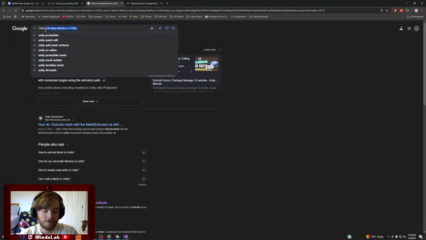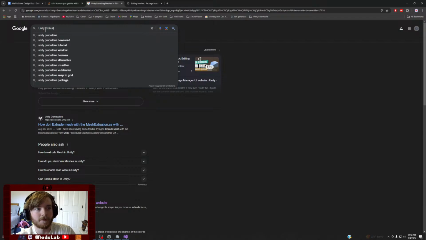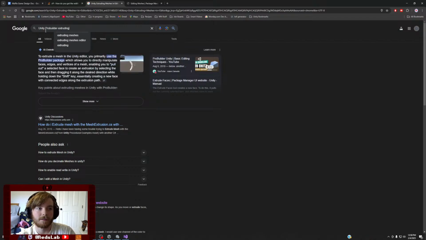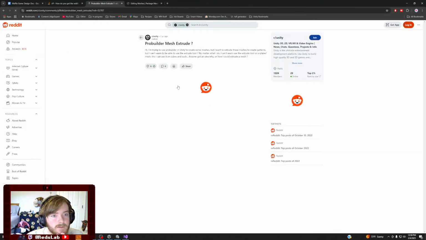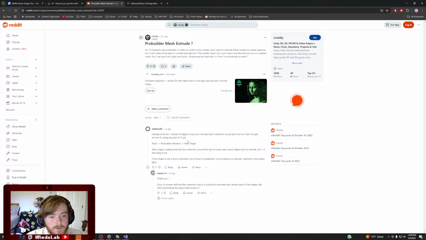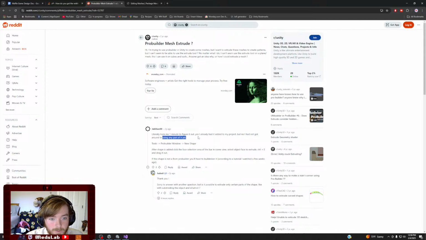So we're gonna look up Unity ProBuilder extruding plane meshes. Let's extrude. Tools, ProBuilder, new shape. So we want to figure out, yes, I already had it added to my project, but no, I had not gotten around to it. Tools, ProBuilder, new shape. After the shape is added, select the face. Extrude. If the shape is not in the form of ProBuilder, you need to ProBuilderize it.